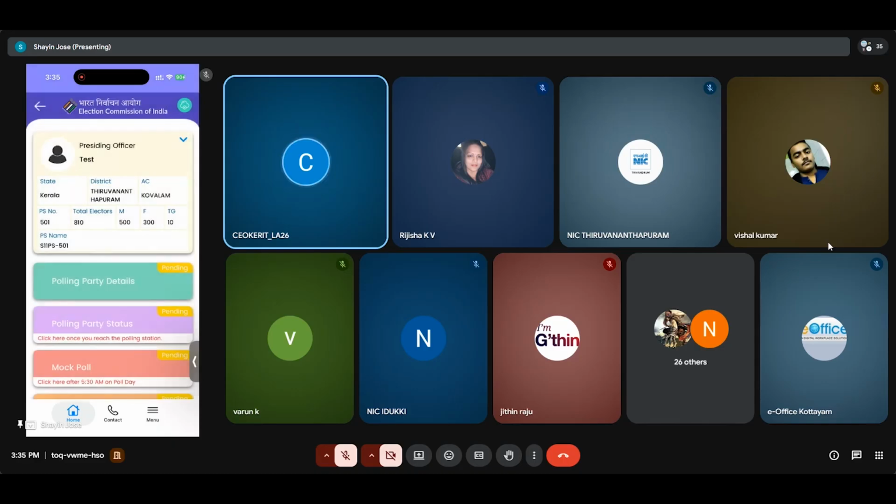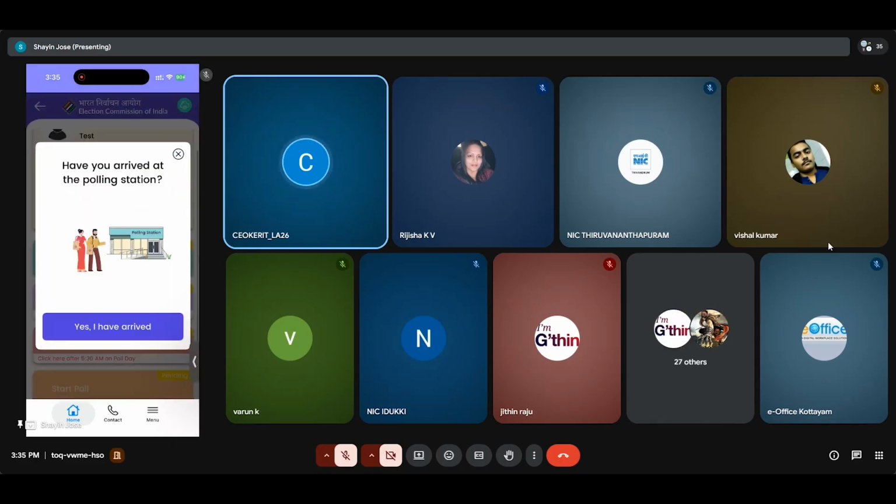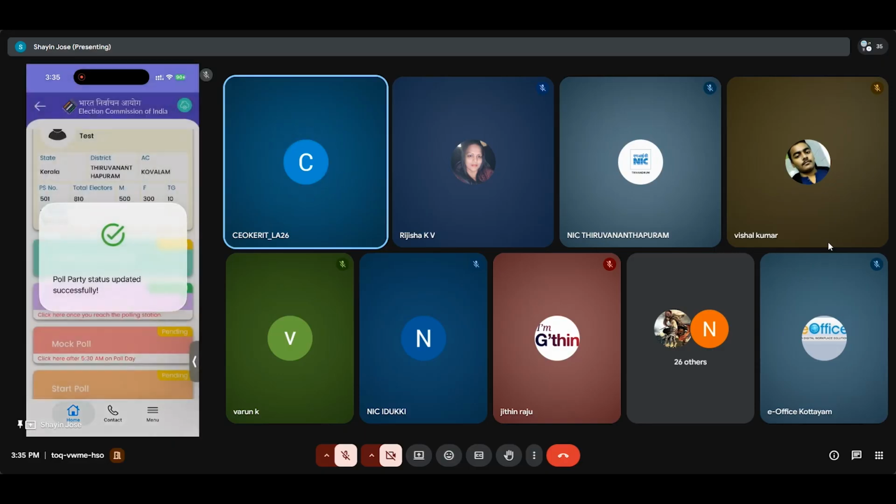Next, when we click on the poll party status, as mentioned in the PPT itself, the question will be asked: have you arrived at the polling station? You have to click on yes, I have arrived, and the poll party status gets updated successfully.